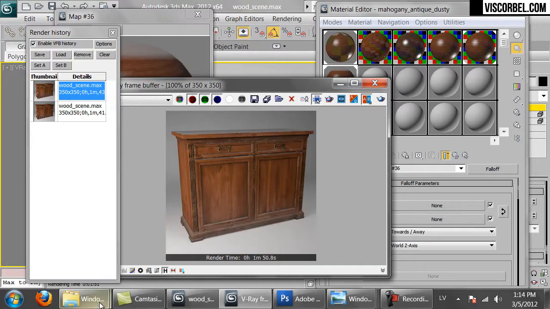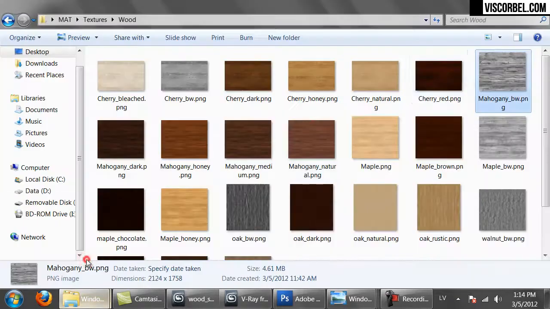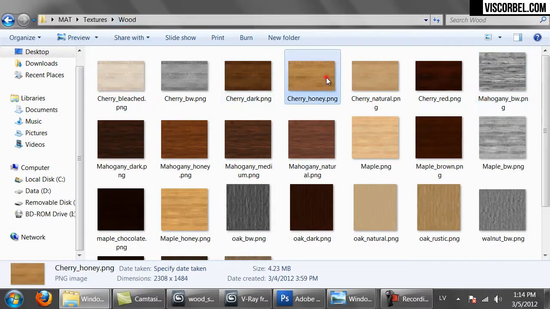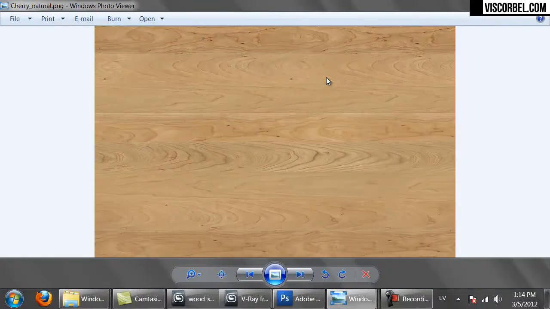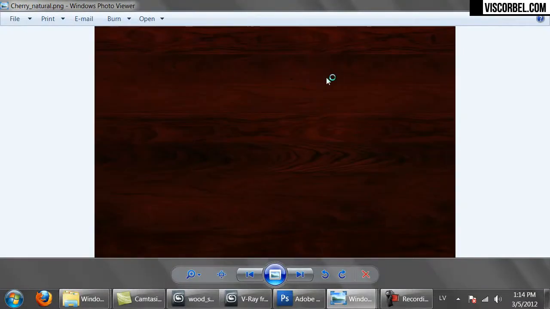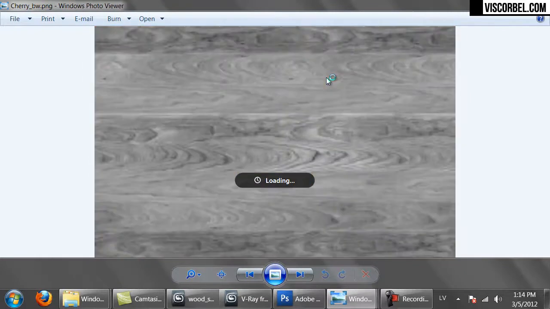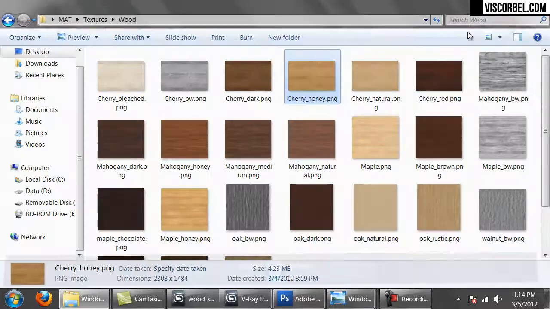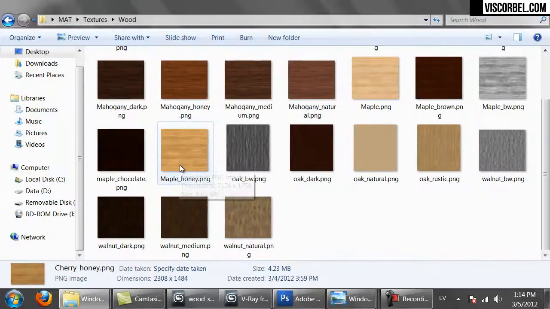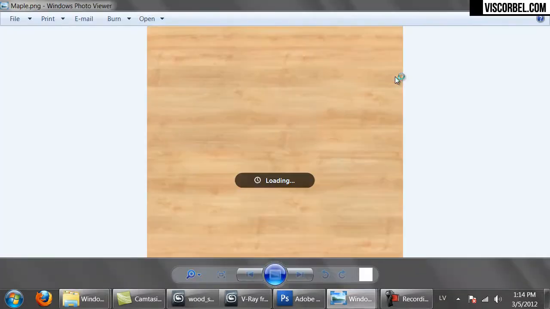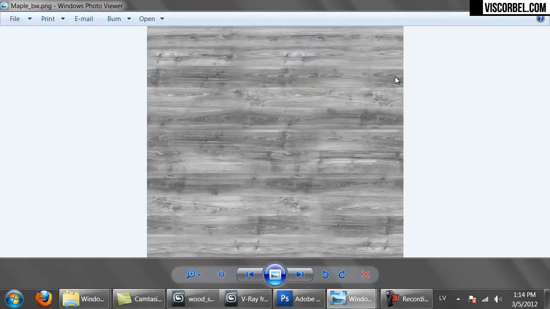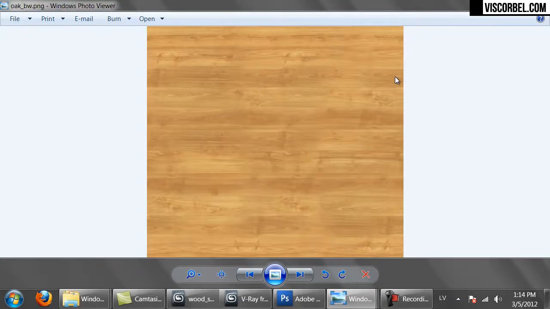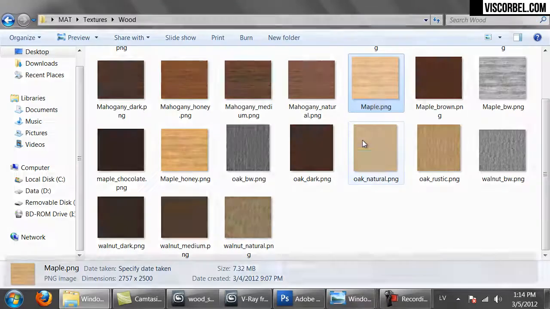I've also prepared a couple of more textures for you. Go to the wood textures. I've prepared the cherry texture in different color variations. I've prepared a maple texture. Also in different color variations. And I've prepared an oak texture.